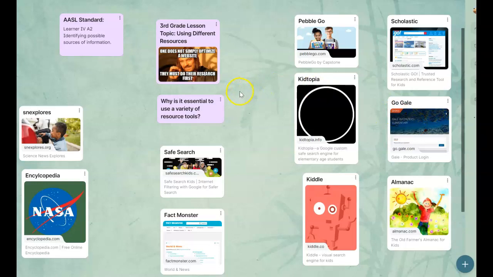It is very important to know your resource tools. It's also very important to know the variety of resource tools available to you and how to use your tools.